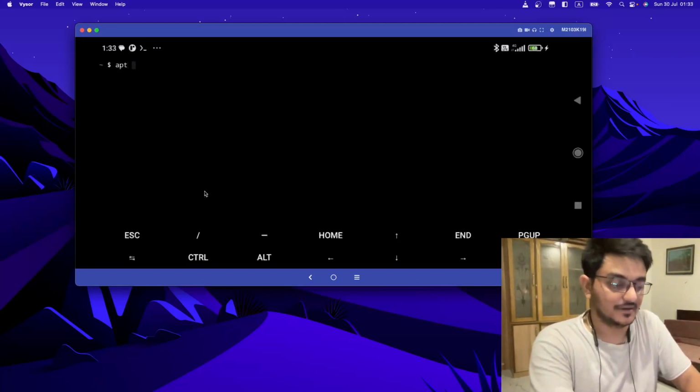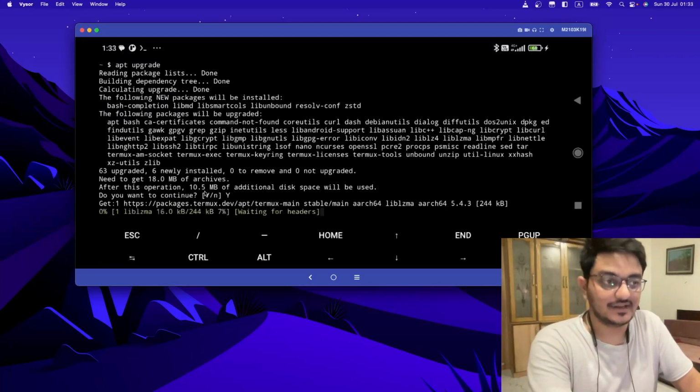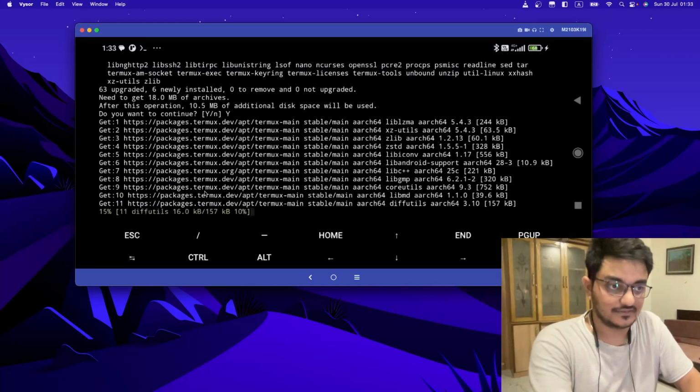You have to run a few commands. One is apt update, and let it get updated to the latest version. It's done. Now we have to run the second command, apt upgrade. It might take some time to update, so let's wait till then.